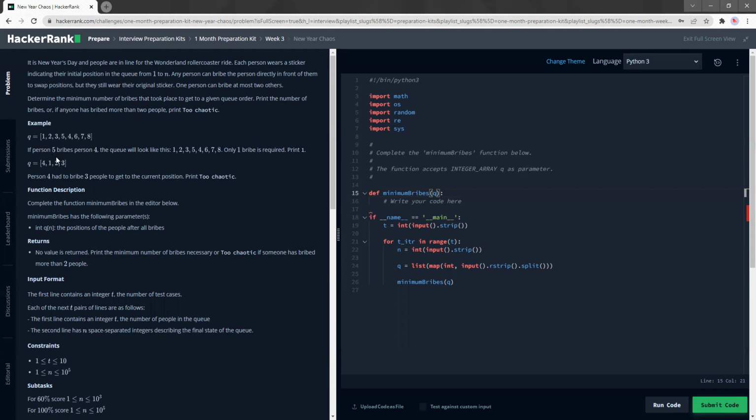If anyone bribes more than twice, we consider this too chaotic. Any one person can bribe at most two others. We determine the minimum number of bribes that took place in order to get the given queue order, and print the number of bribes, or if anyone has bribed more than two people, print chaotic. So we just need to find out how many bribes have taken place for this sequence to be there.